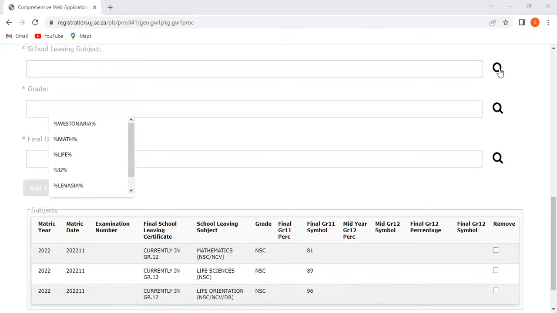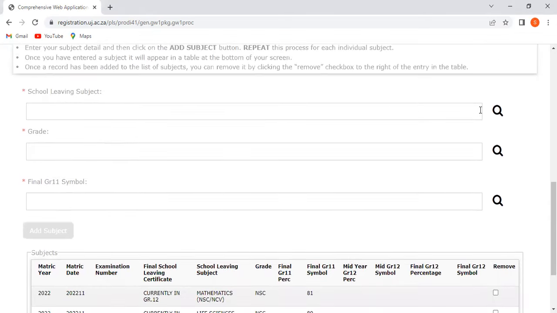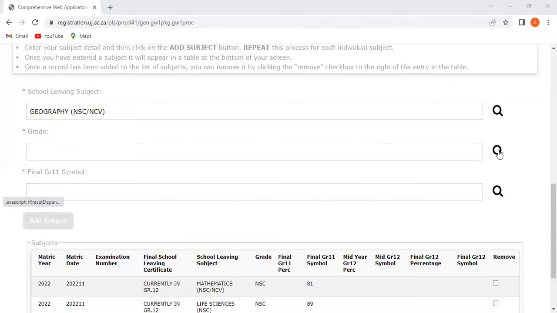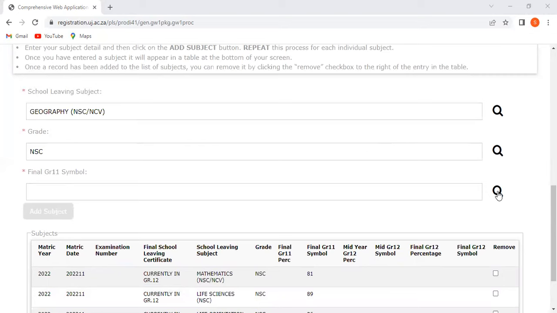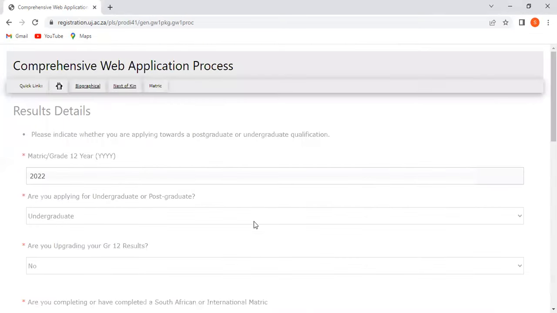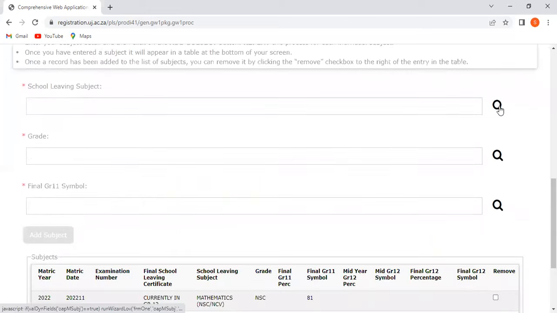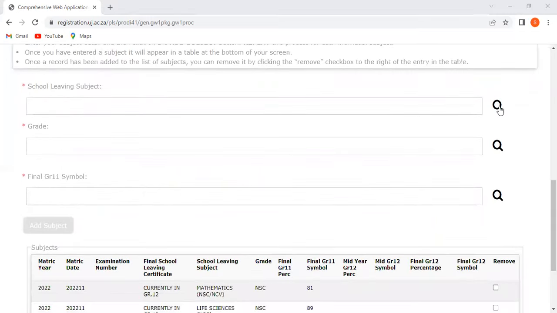The next one is going to be geography. I'm going to search geo. Why is it not appearing? Geo. Oh, I'll press close. Geo. And then I'm going to go down to geography. Great. I'm going to come down. And then it's going to ask me for the symbol you got for geography. Let me check. Okay, this was it. And then I'm going to select the next one. The next one is Zulu.